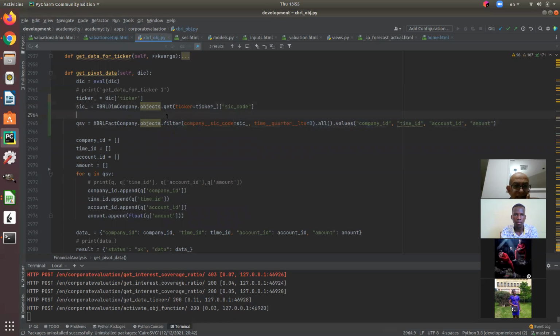Then from the fact table, I don't want to pull data only for that company. I want it for all the companies with the same SIC code. So when I do company SIC code equal to this one, it will give me all the companies with the same SIC code. That's pretty cool. That's it.